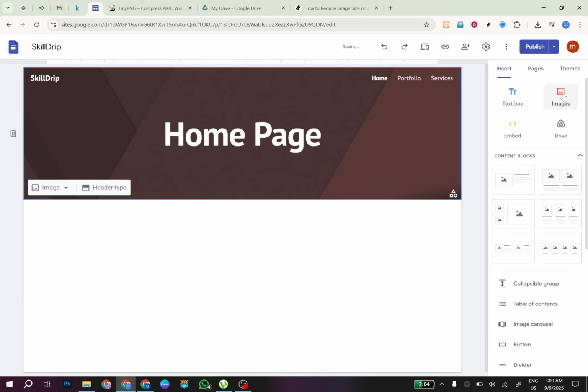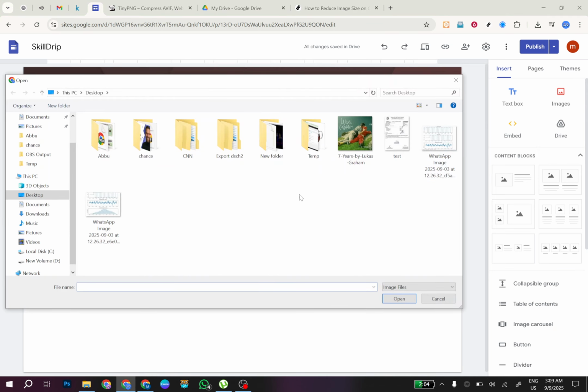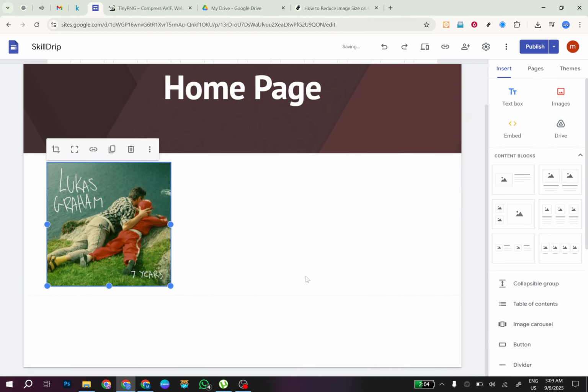In the Insert menu, find and click on Images. This will give you an option to either upload an image directly or select from previously uploaded images. Choose the Upload option, then select the compressed image file you just downloaded from TinyPNG. This step will add your image to the page in its optimized form, ensuring better performance.